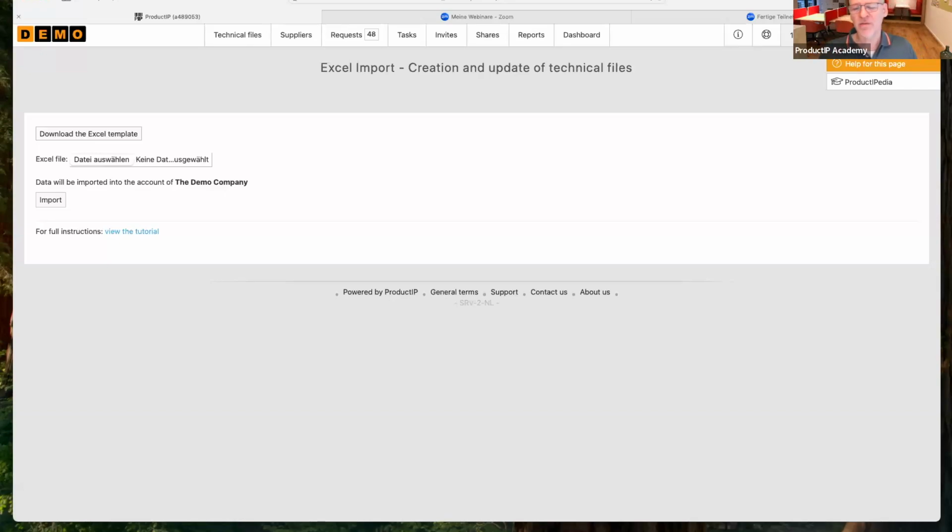We have revised the instructions for the import and have now added some additional information to the instructions. You will find the information after clicking on the blue market area here, view the tutorial. Please try it yourself and you will see it's not so difficult.